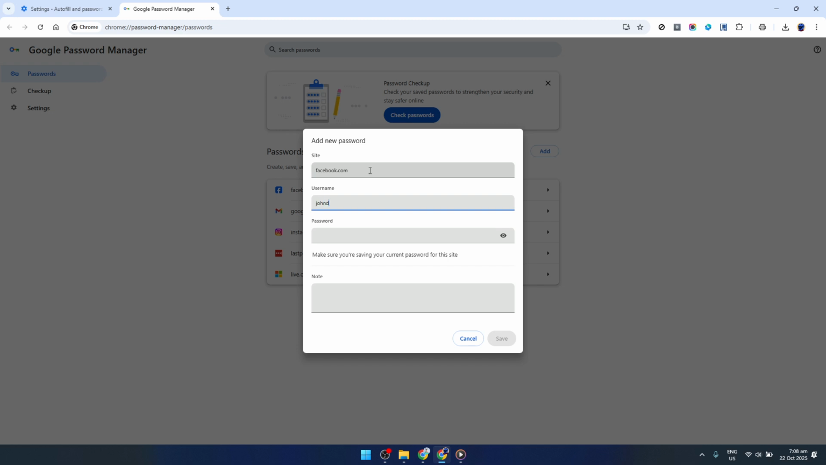Once the URL is entered, the next fields are for your username and password. Carefully input the username you use for this particular site. Right below that, you'll enter your corresponding password. It's important to double-check the accuracy here to avoid any login issues later on. Remember, using a strong password, one that's a mix of letters, numbers, and symbols, is crucial to maintaining your account security. After you've filled in all the required details, the final step is to save your entry.